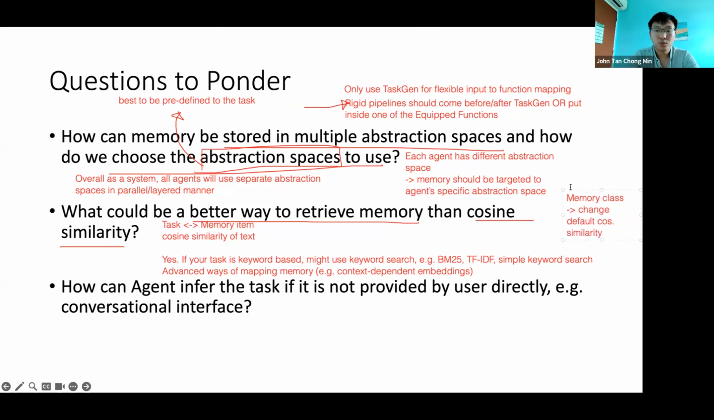You can also do other things like implement vector search. Vector search is still cosine similarity in some sense, but in most use cases vector search is enough. You retrieve from a vector database like Pinecone. I think that is good enough for most use cases. Any comments on this before I move on to the last question?